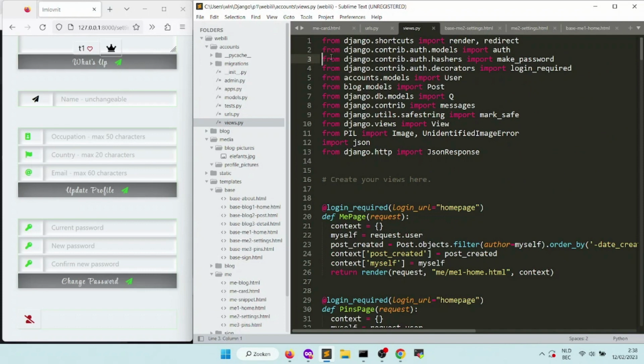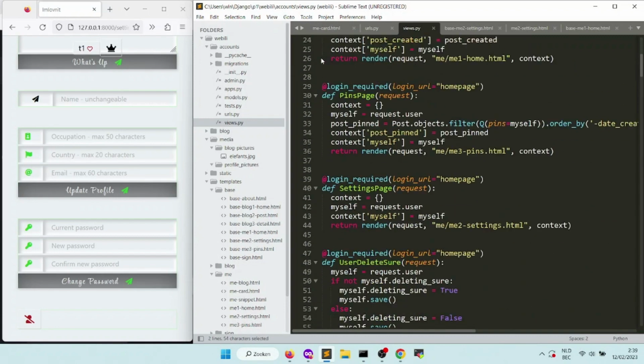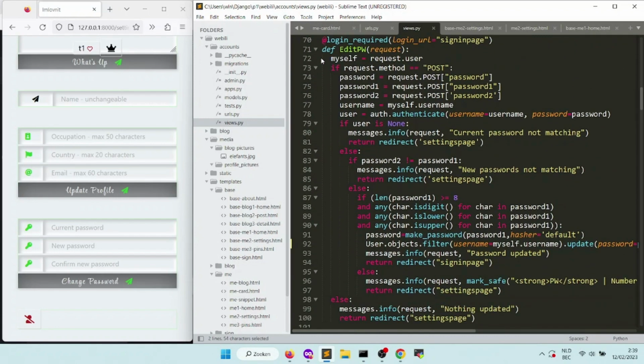For the task, we need to import the Make Password tool, which will encrypt the new password before storing it, making sure nobody can see it. The task is wrapped in the login required function. The name freely chosen. We store the user in a variable. Next, we will check if the request method is a post submit. If not, and it's only a visit of the URL, the else statement is executed, which is a redirect with a message. If the request method is a post, we retrieve the form's fields, the passwords, and store them in variables. And we retrieve the username of the user and store it in a variable.